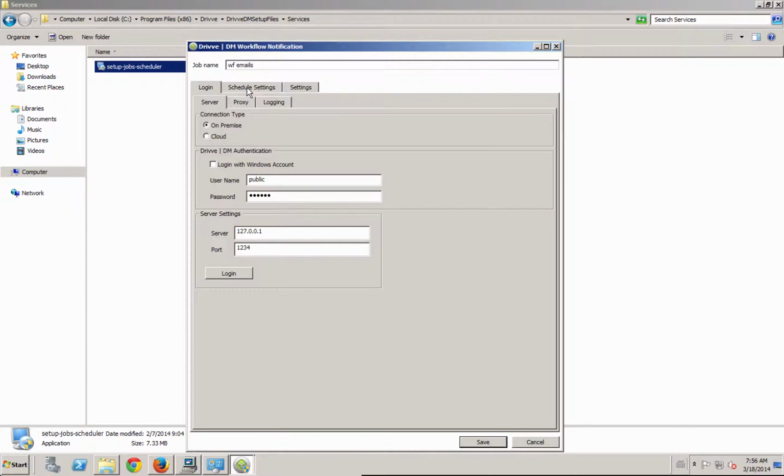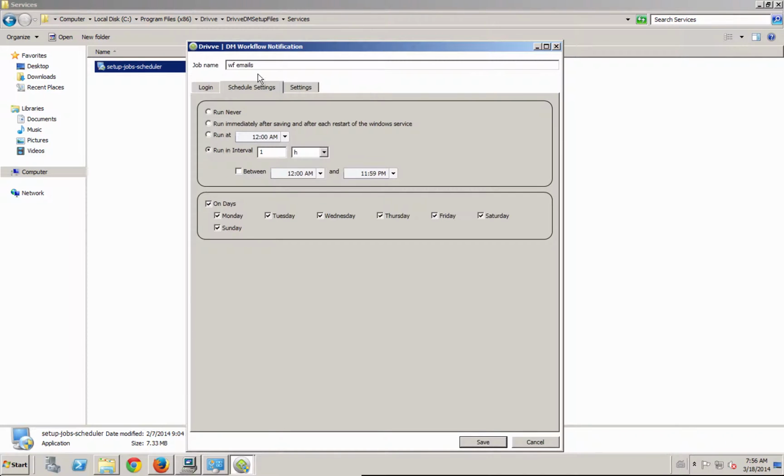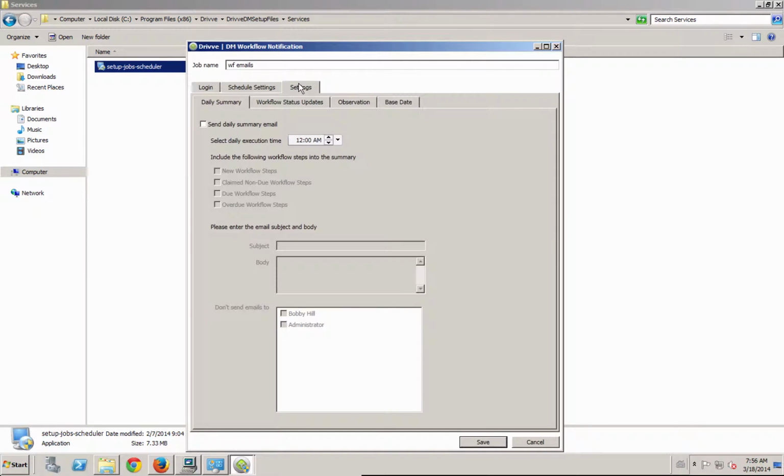And then here we have a couple of tabs. So first is the login. Then I can set the schedule for this job. So I can either run it immediately after saving, or run it at a certain time, or run it at a certain interval. And then here in the settings I can select what's actually happening with this job.